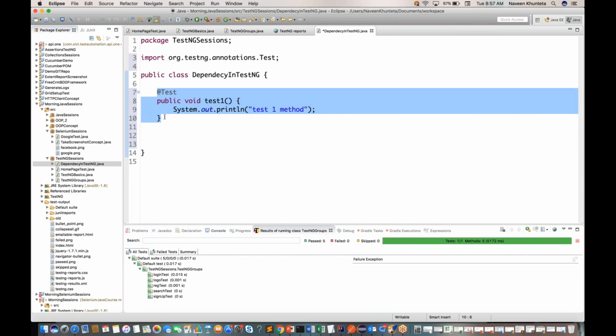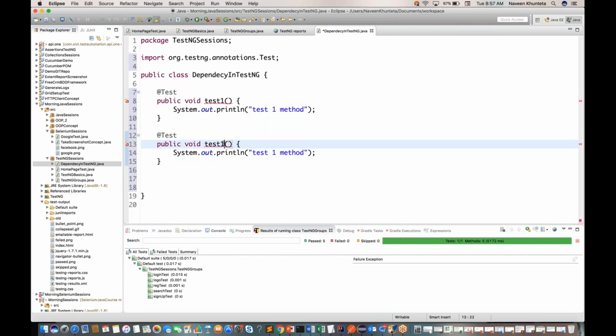I have another method there, public void test2. But the problem here is that I want to define that test2 is totally dependent on test1. It means test2 has a dependency on test1. So inside the bracket, what you have to write is the dependsOnMethods attribute. dependsOnMethods is equal to, what is your method name? My method name is test1. It means this particular method totally depends on test1.